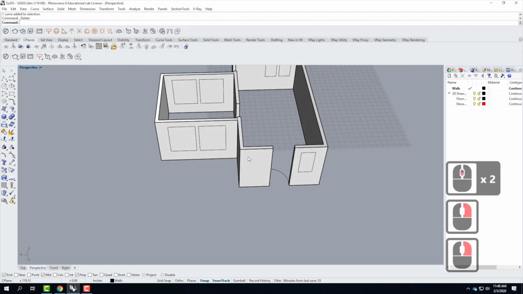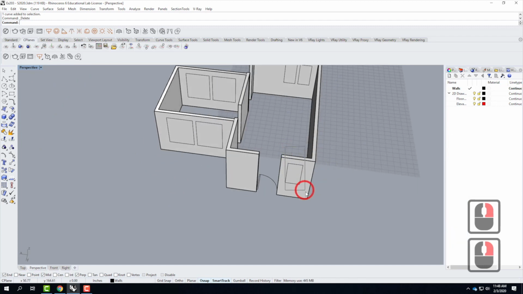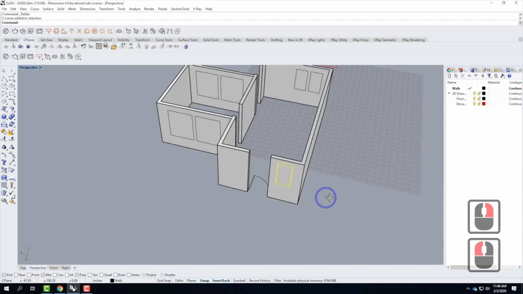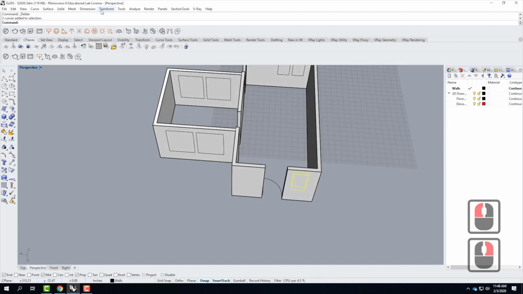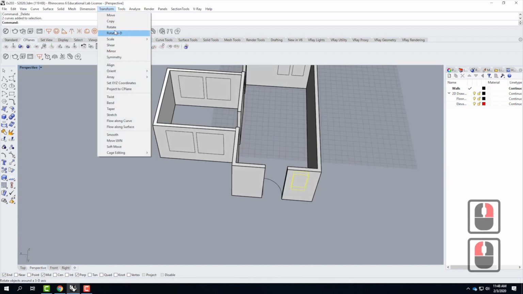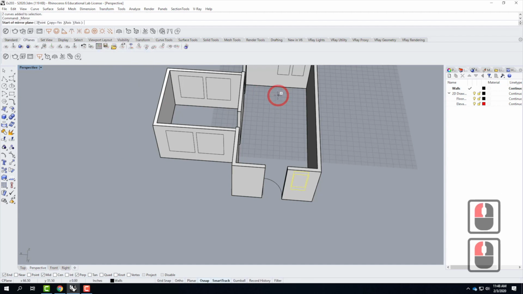Likewise, I didn't have the window that was over here on my plan, so I could take those two windows right there, and I could use my mirror tools. So once again, I'll go to transform and mirror. We'll snap to that midpoint there, and I could put those two windows over here.